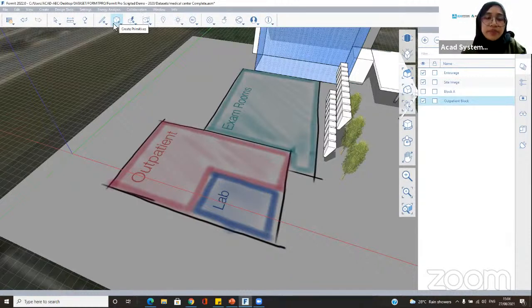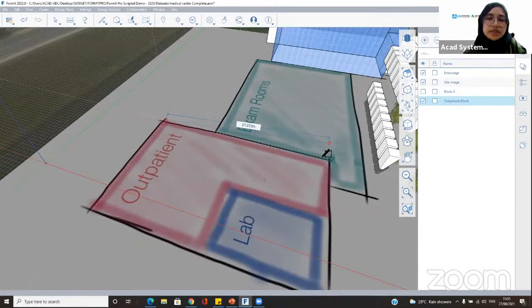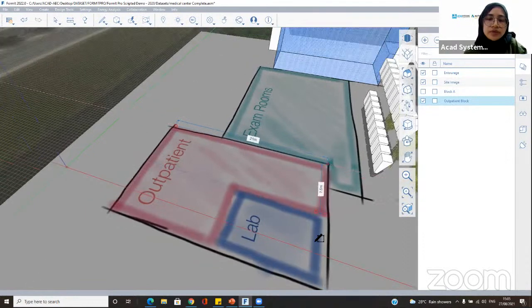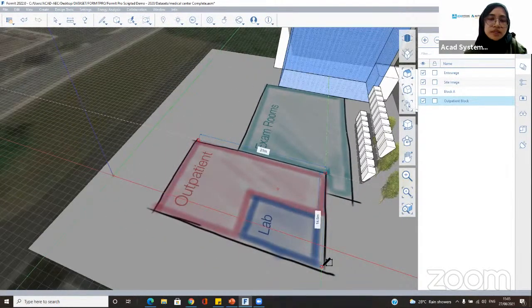This is for the primitive drawing tool here, this create sketch. We have line, rectangle, and other kinds of curves here. So I'm going to use the rectangle. After that, I can start drawing. Let me just draw from this point here, over here, up until here, and then it goes all the way to this side.